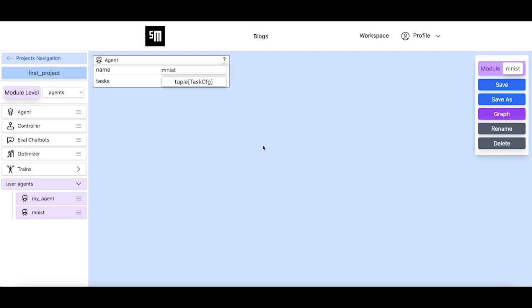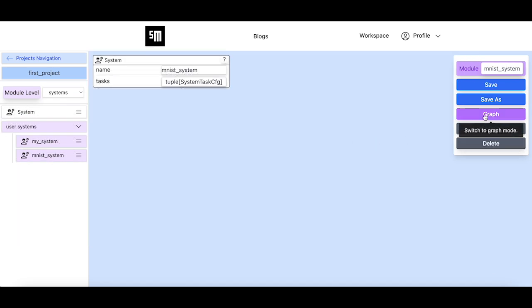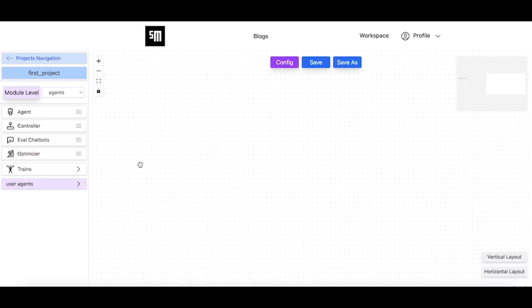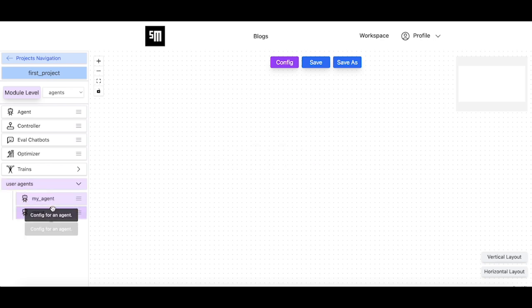Every time that you use modules from a previous level of abstraction in a higher level of abstraction in order to create new modules, you get the snapshots of the modules from the previous level of abstraction at that time. And the changes that you make in the modules from the previous level of abstraction do not automatically reflect in the modules from the higher level of abstraction that use them. Okay, what we need to do now is to remove the MNIST agent from the MNIST system and then add it again from our personal library. Doing so, we will get the new snapshot of this agent with the correction.